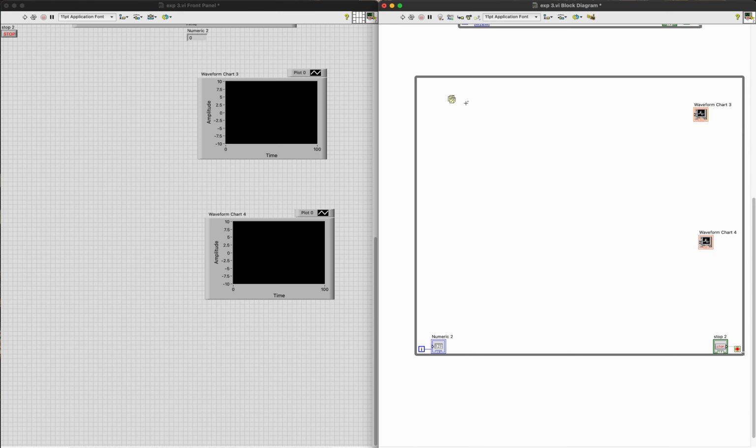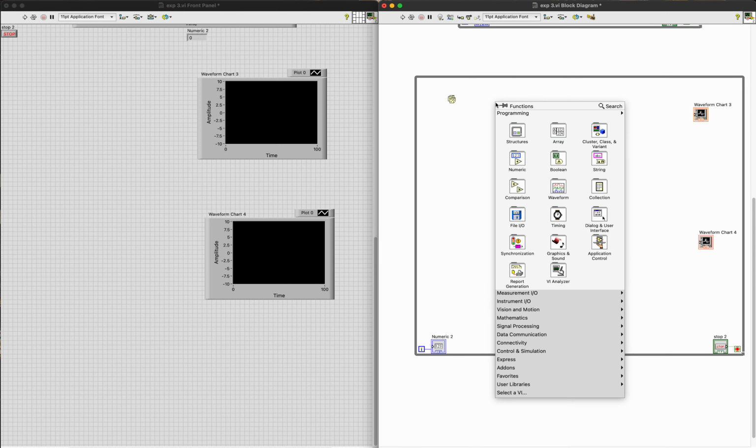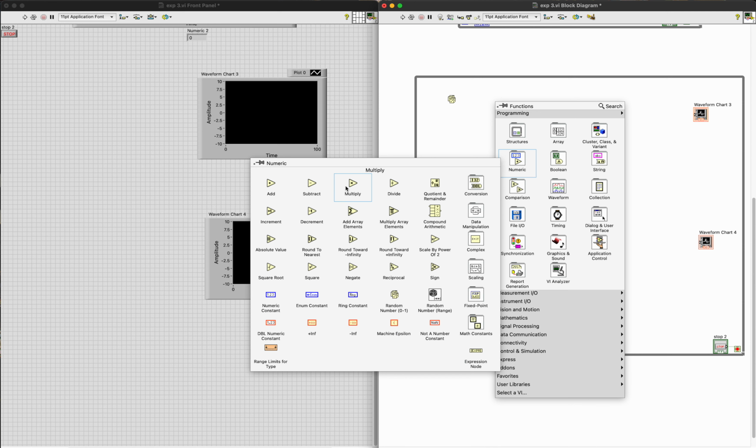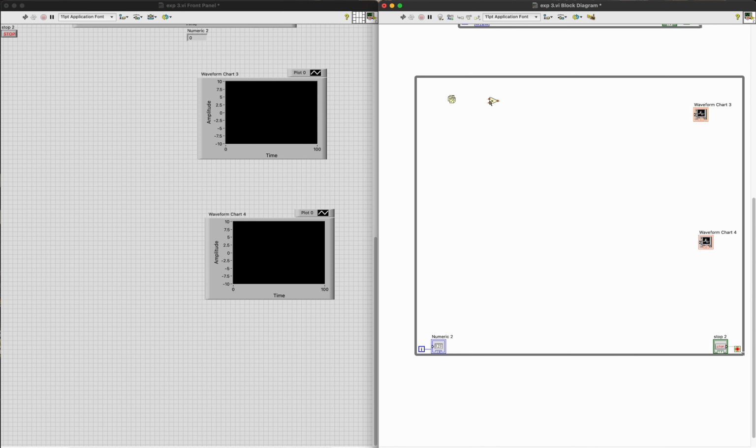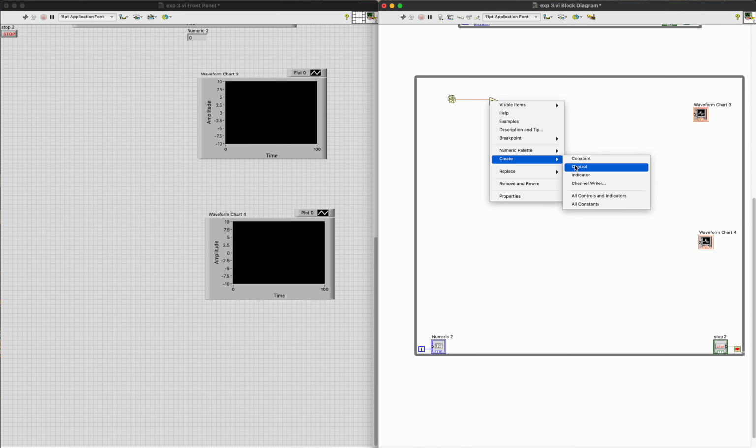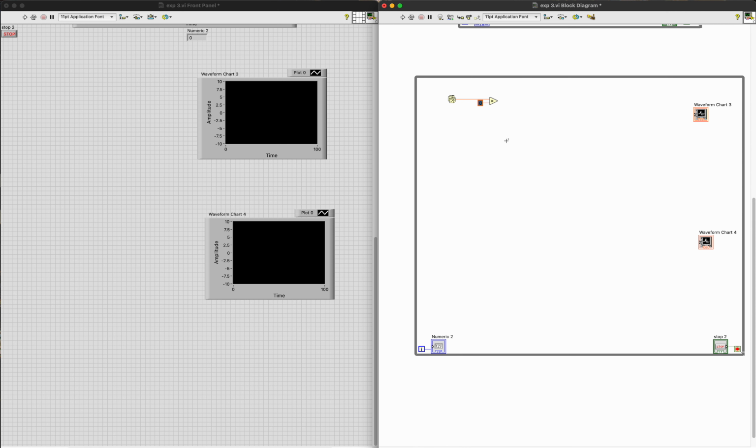From random we have to give the input to the numeric multiplication. For multiplication, the random number is given to the x, whereas the y is given as a constant. Create constant. For the constant we are giving the value as 20. Let's keep it a little bit far.